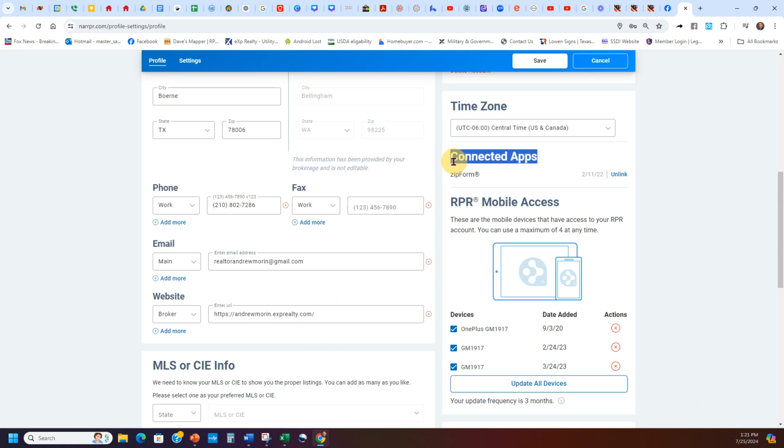Now here on the side, it says connected apps. What you're connecting is your zip forms to RPR. You should always be using zip forms for signing. Some people use dot loop, some people use SkySlope, but you already pay for zip forms as an agent. Use the stinking thing you pay for, guys. If you have your zip forms and you use it, and I'll show you why we use that later, this makes it really simple to do contracts. It makes it very easy.